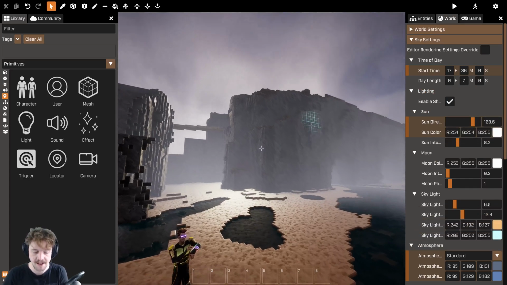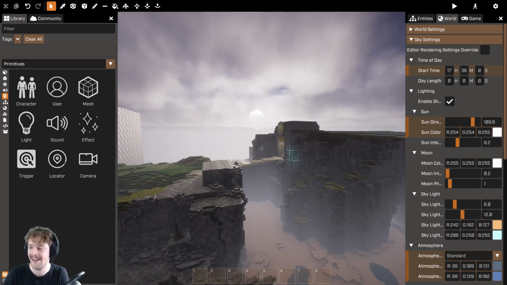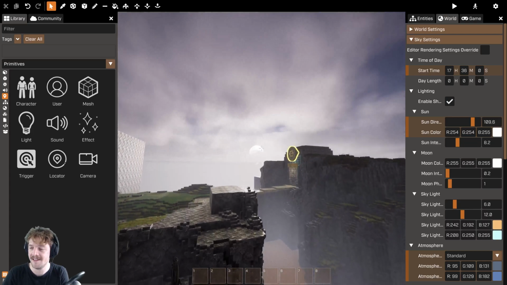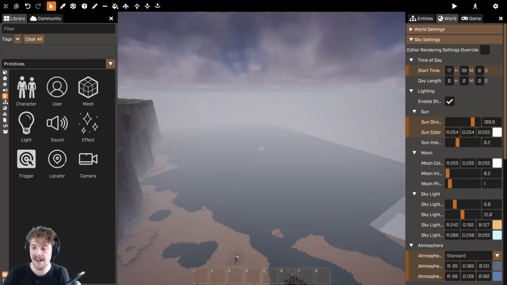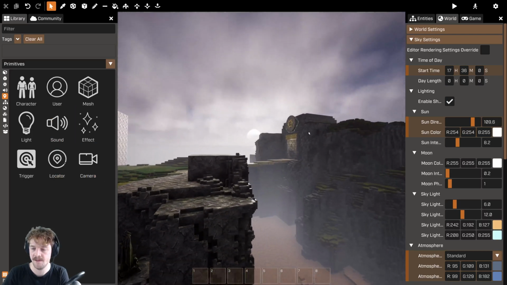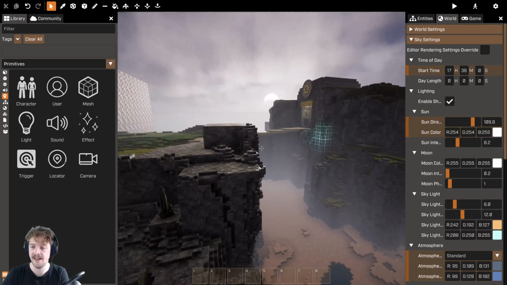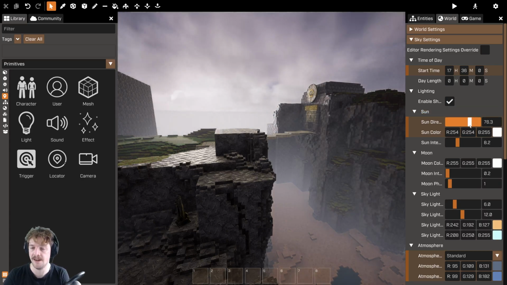So the sun is fairly self-explanatory. It's this big ball of flaming hot gas over here. And so the sunlight will be coming from there and shooting in the direction towards us here. So it's heading in this direction. And we can change which direction the sun is, and which direction therefore the light is coming from, by changing this sun direction slider here.